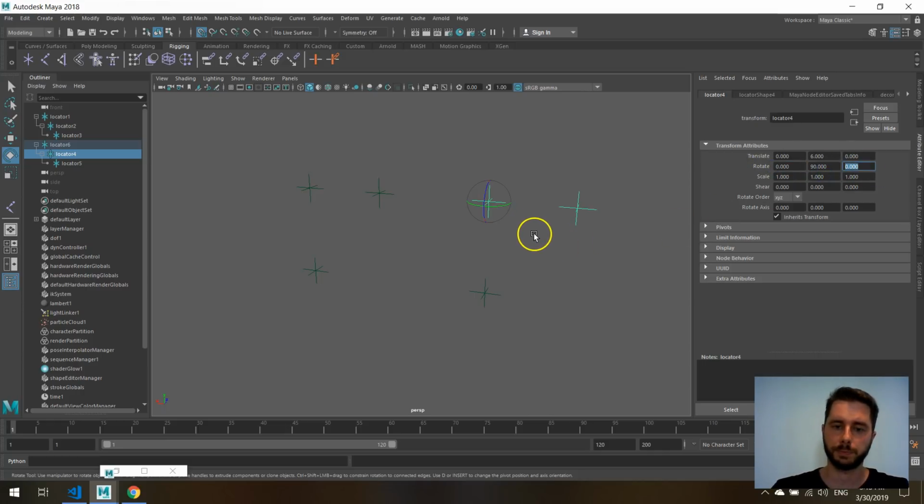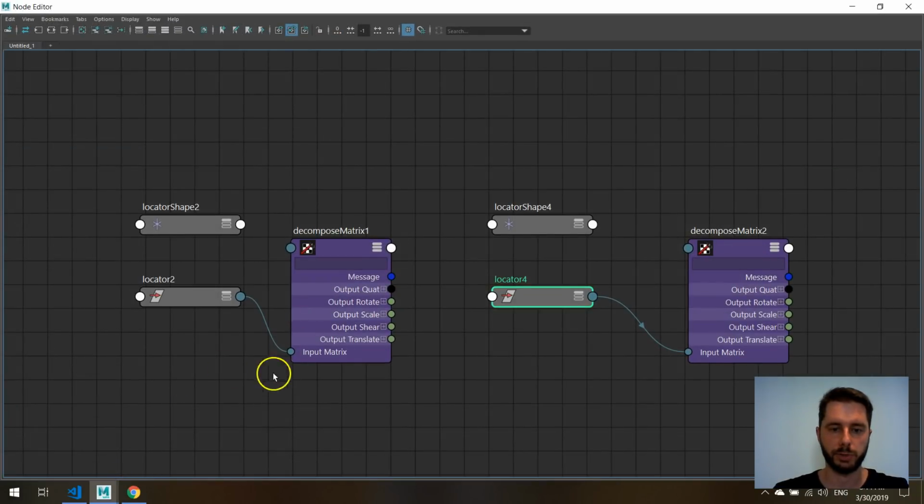Because whenever we parent things inside Maya, it will localize the space of the kinematic component with respect to its parent. So this is not a property of Euler angles, okay? This is just how things work. I can show you the values in quaternions. This is locator number 2, this is locator number 4. You can see the quaternions are also different.